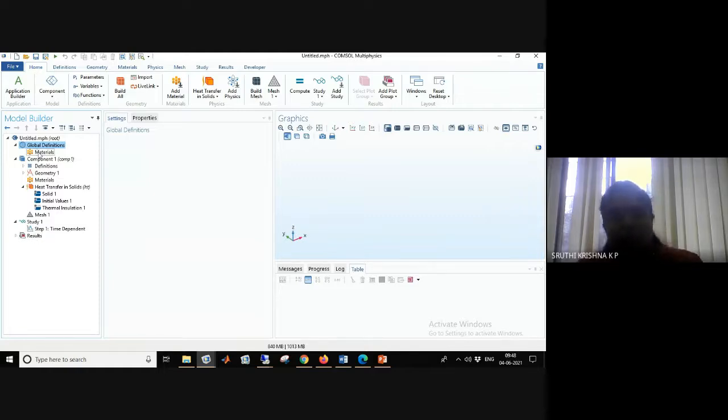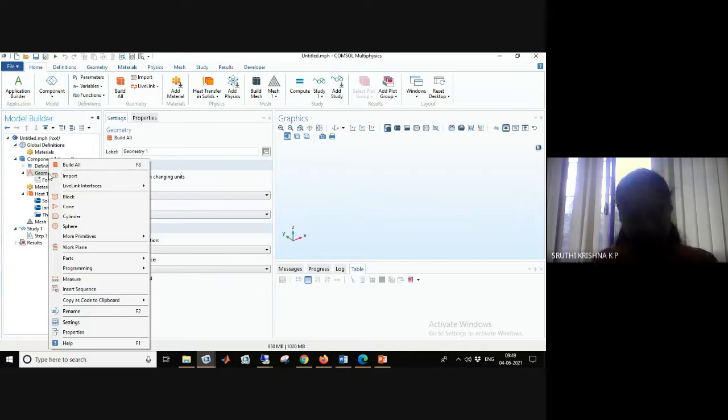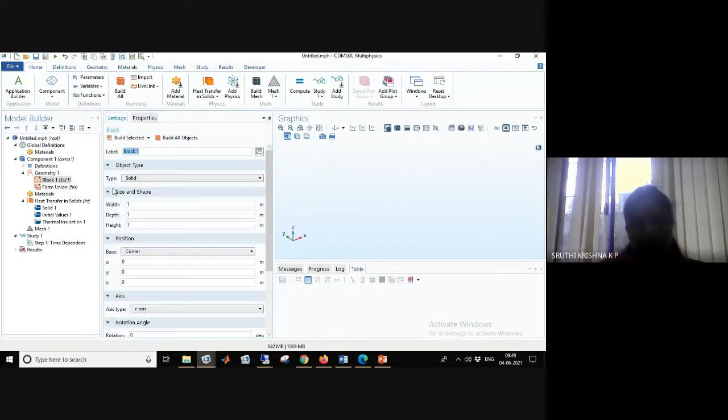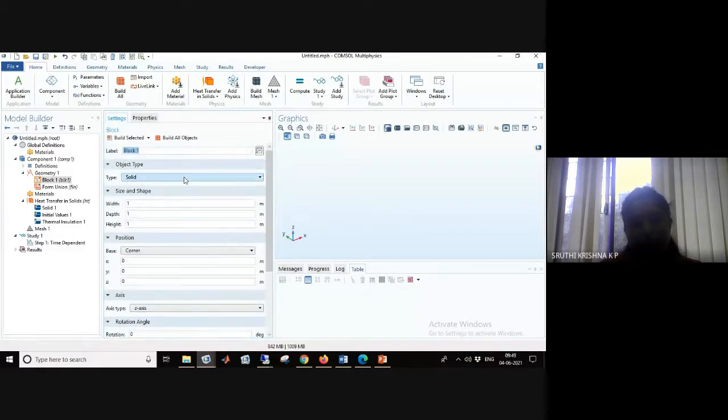Then first we will go on to the geometry section. So I told you we are building a two-layer structure. So first I have taken block 1. Here the type is solid, and we can set the size, shape, and position.